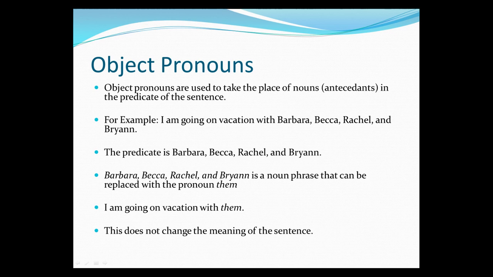Now, a subject pronoun to replace those 4 girls would be they again. But in the object of a sentence, it wouldn't be they. I am going on vacation with they. Hopefully that doesn't make sense to you. So an object pronoun here is different. I am going on vacation with them. As always, it does not change the meaning of the sentence.